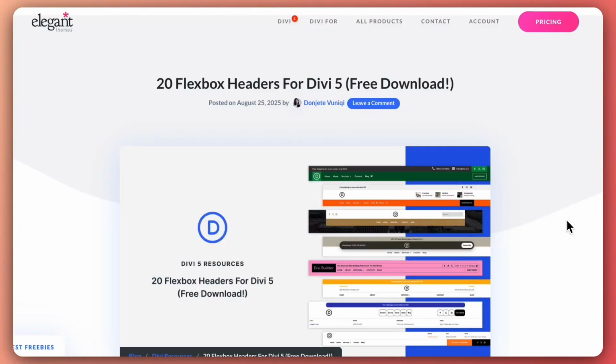In this video, we are going to showcase 20 different Flexbox headers that you can create using Divi 5. And not just that, you can go ahead and download all these Flexbox header templates right inside your Divi library.